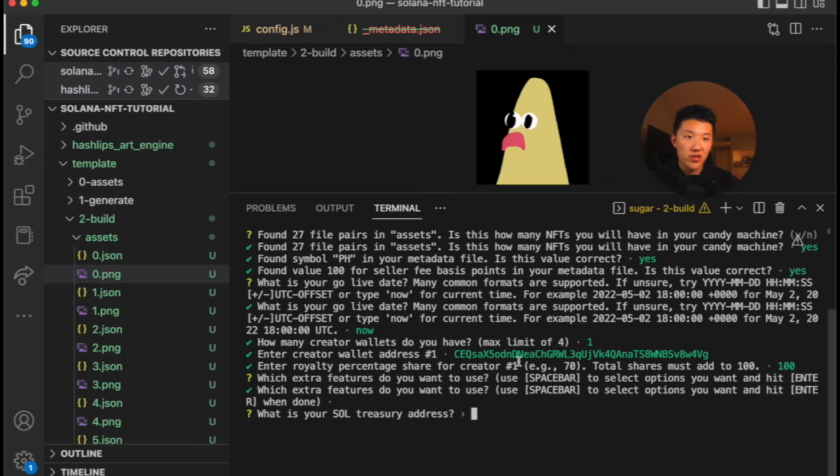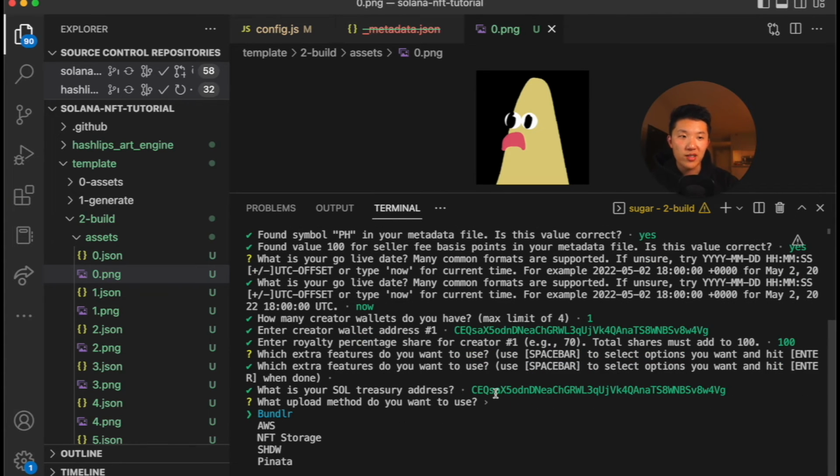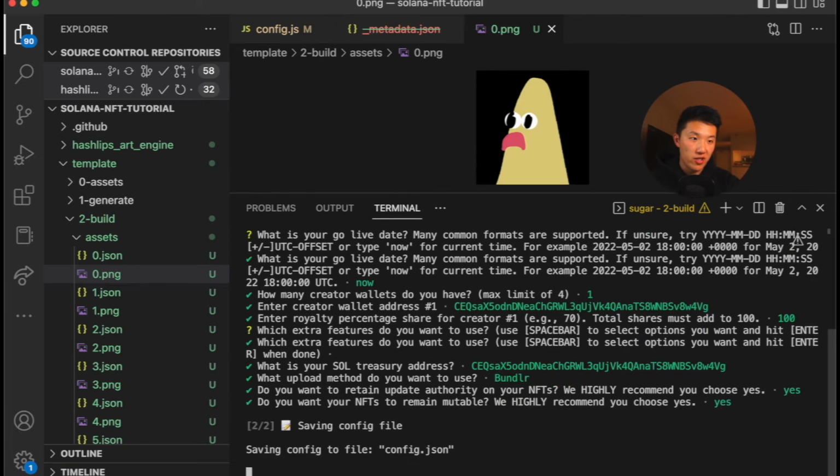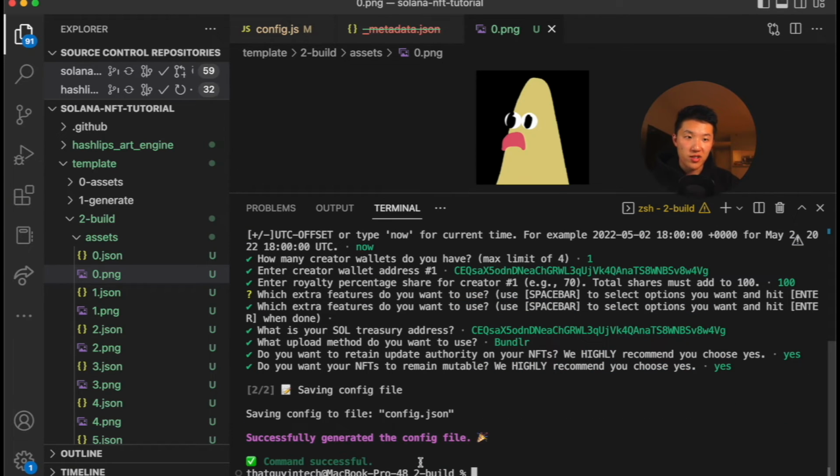What's your Sol treasury address? I'm just going to use the same address as my wallet because I don't have any complicated treasury setup for now. And you can just default to Bundler for the upload method. This is where you're going to be storing your NFTs. So just use Bundler and we're going to store to Arweave for permanent storage. Do you want to retain update authority on your NFTs? Yeah, just go with the default here and go with the default here as well. And then we're good to go. You can see here, saving config to file, command successful.